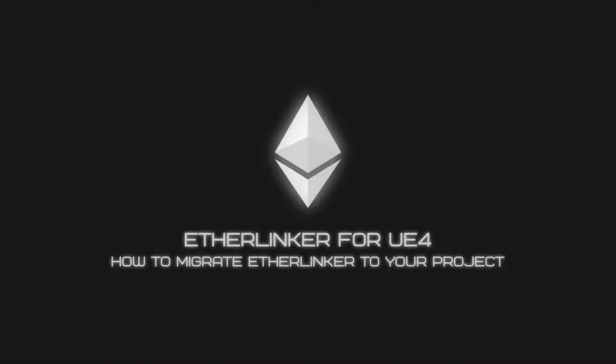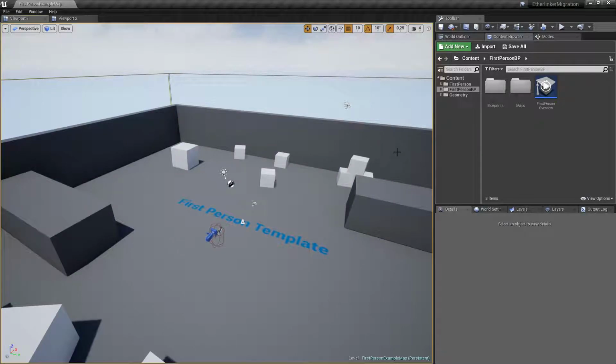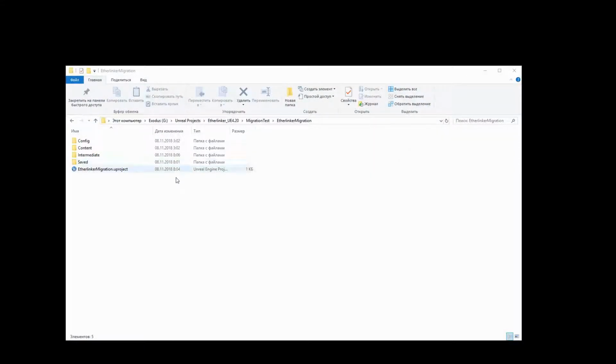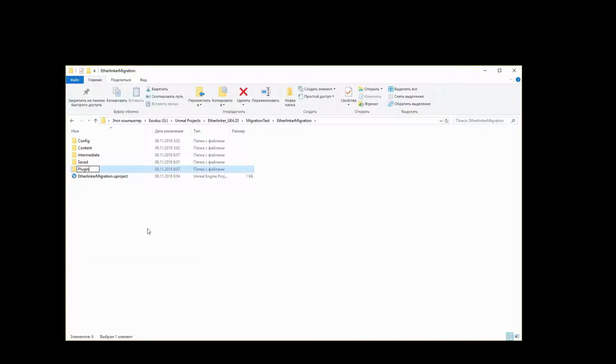Hello, in this video I will show you how to import Etherlinker into your project. I will use a simple first-person character template project as our test project. The first thing which we need to do is to create plugins folder and put Etherlinker plugin in it.